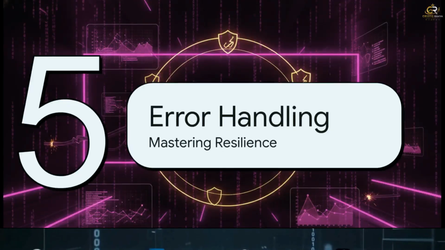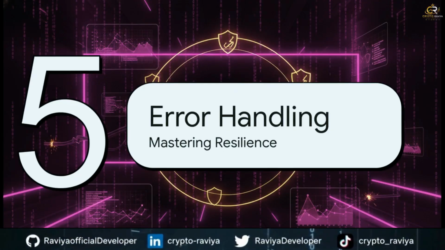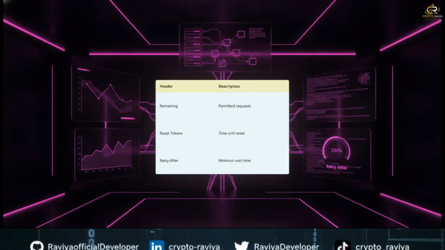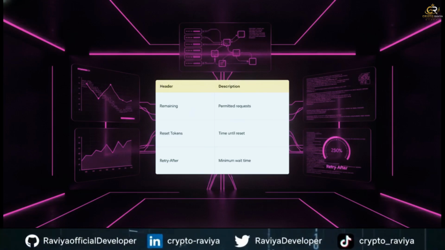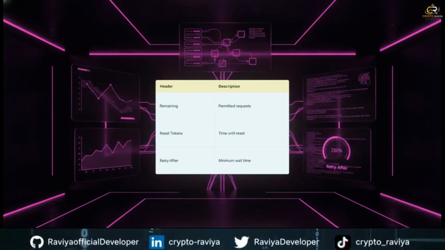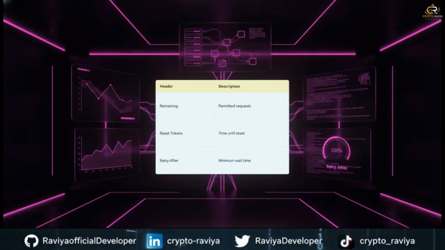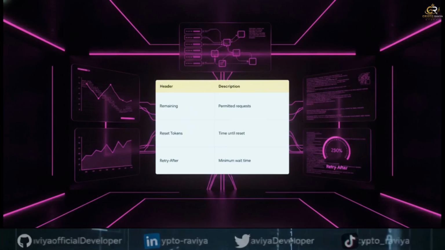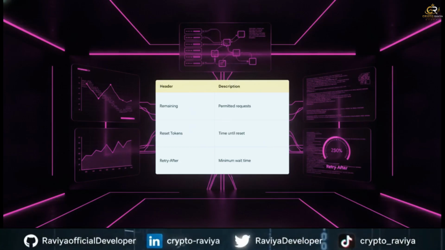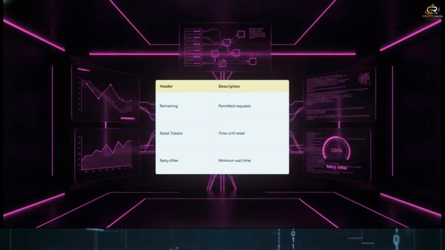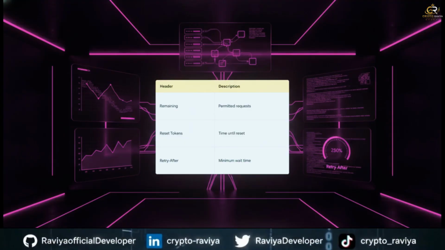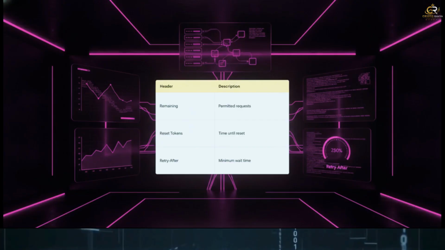Which brings us to our final component, Section 5, Mastering Error Handling. Here's the reality. Networks fail and rate limits exist. OpenAI enforces strict requests per minute and tokens per minute limits, which vary based on your specific account tier. Every time you make a request, the API actually sends back HTTP headers packed with vital rate limiting data. x-ratelimit-remaining-requests tells you exactly how many calls you have left in the bank. x-ratelimit-reset-tokens tells you exactly how long until your token limit resets. And maybe most importantly, if you do hit a wall, the retry-after header tells you the absolute minimum amount of seconds you have to sit and wait before trying again.